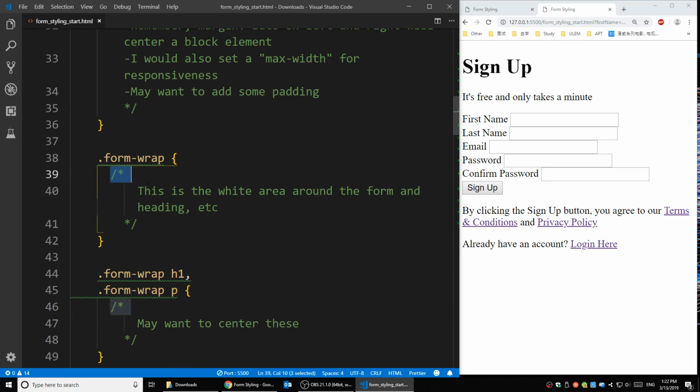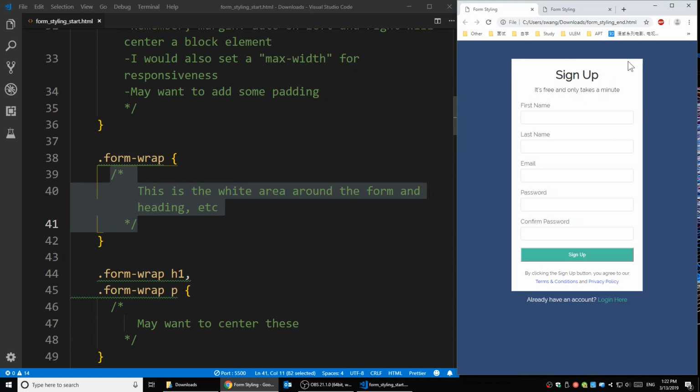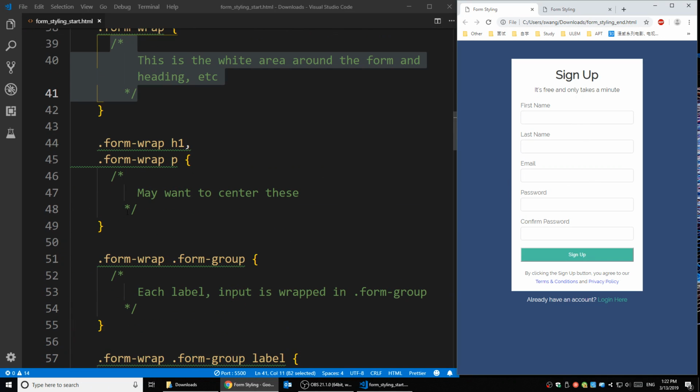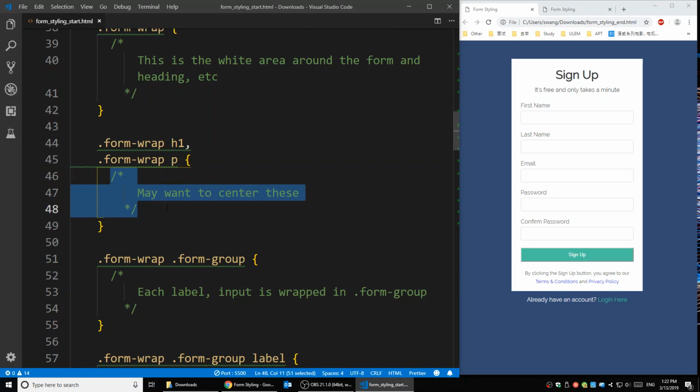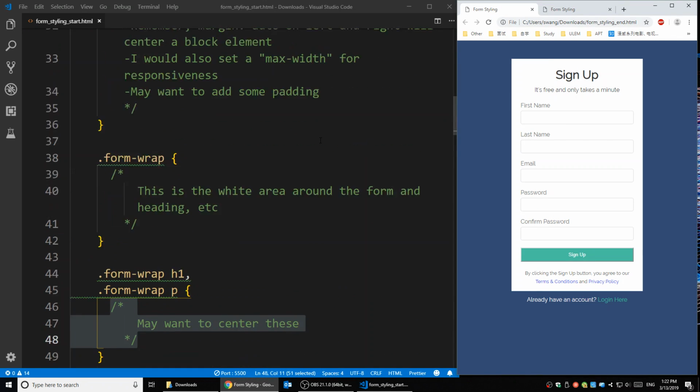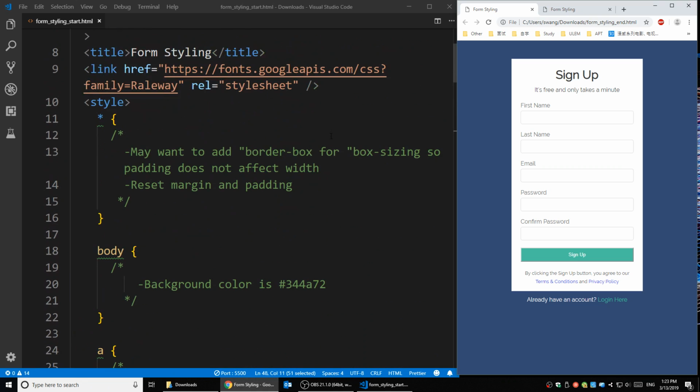For the form wrap, remember the form wrap is a container, a division for the whole form. So I may want to set that according to this example. I want to set up the whole form with a white background, and then I'll just come up with this format. What you need to do is follow the hints I give in the file, and customize it starting from this one to this one. All right, let's do it together.